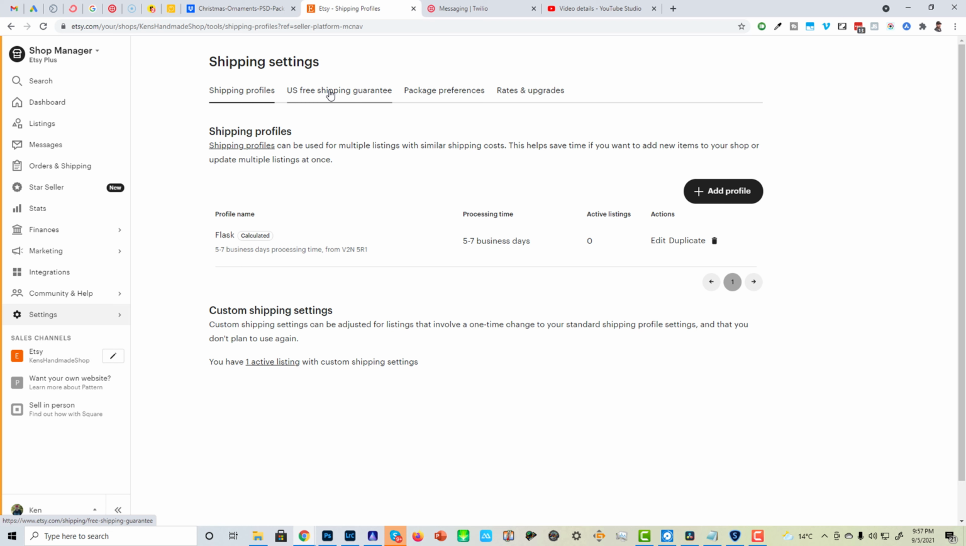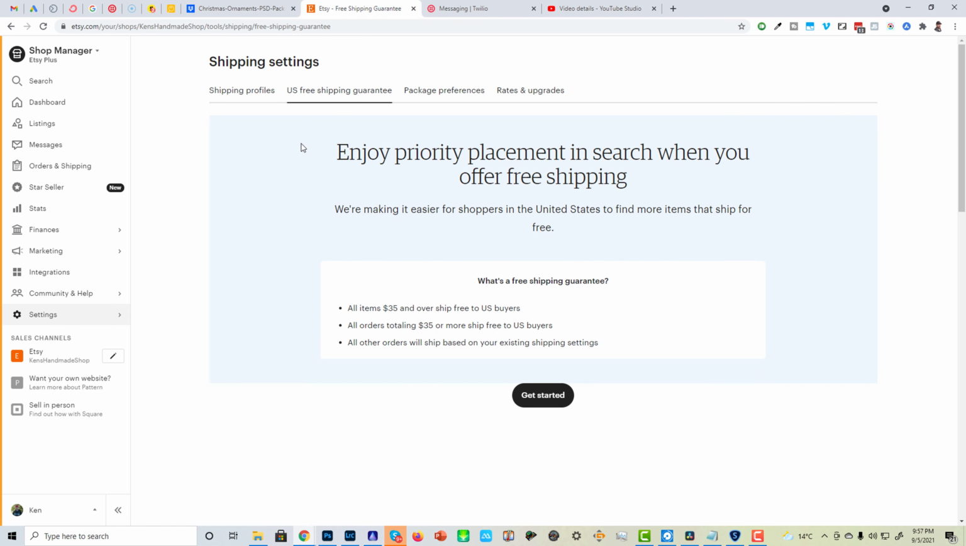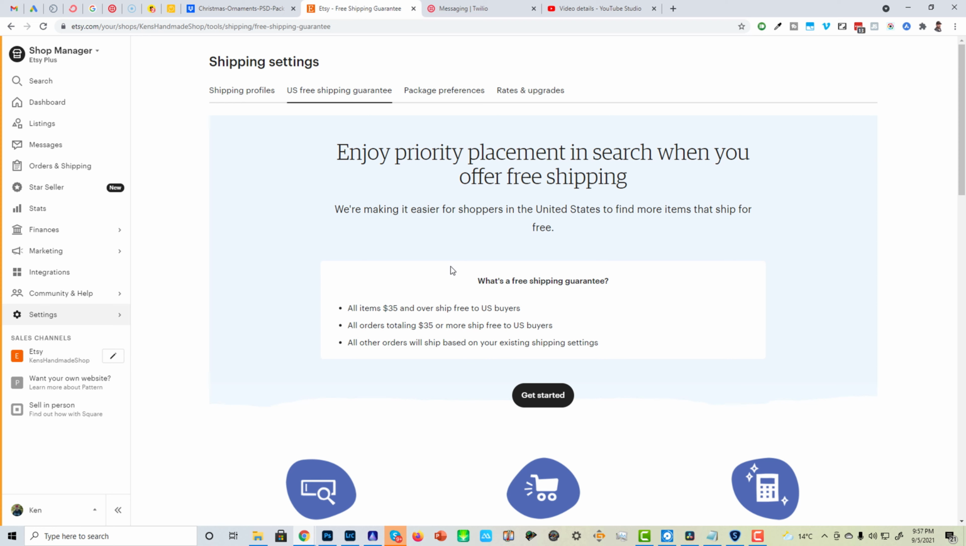Now let's take a look at the next tab here. Free shipping guarantee. Do you want to enable this? If you do, if they spend over $35, they're going to get free shipping in the US. So it's pretty simple. Is this something that a person wants to do? Well, look at what it says right here. Enjoy priority placement in search when you offer free shipping.